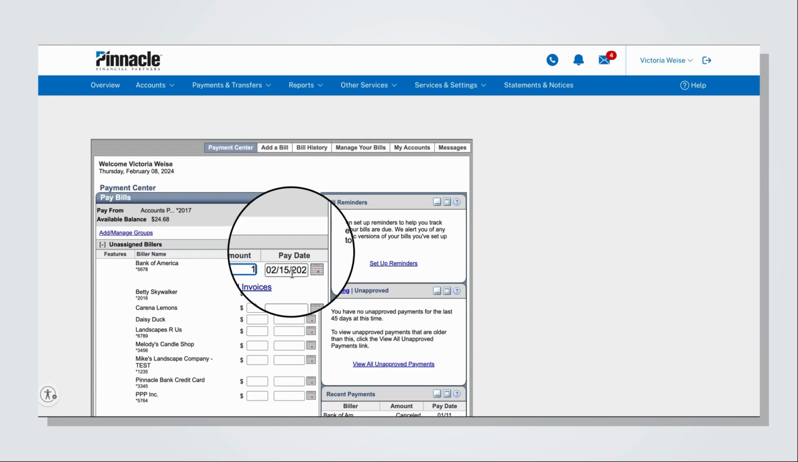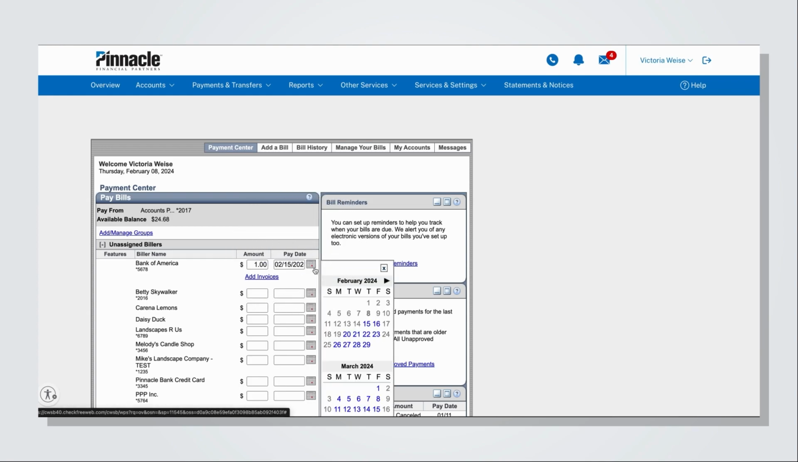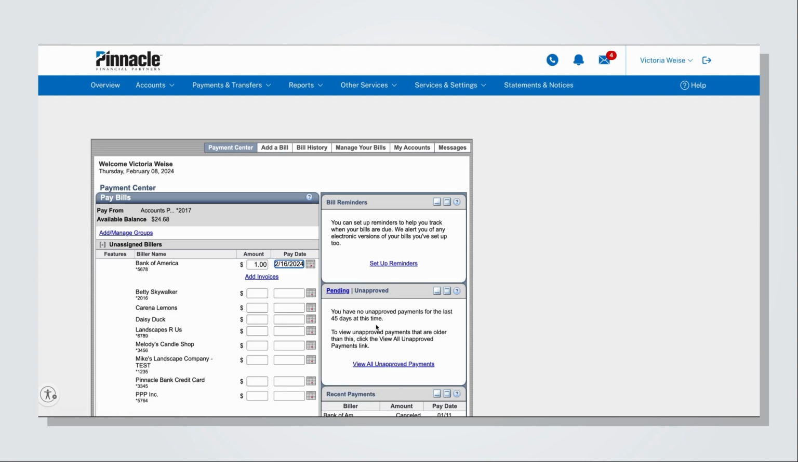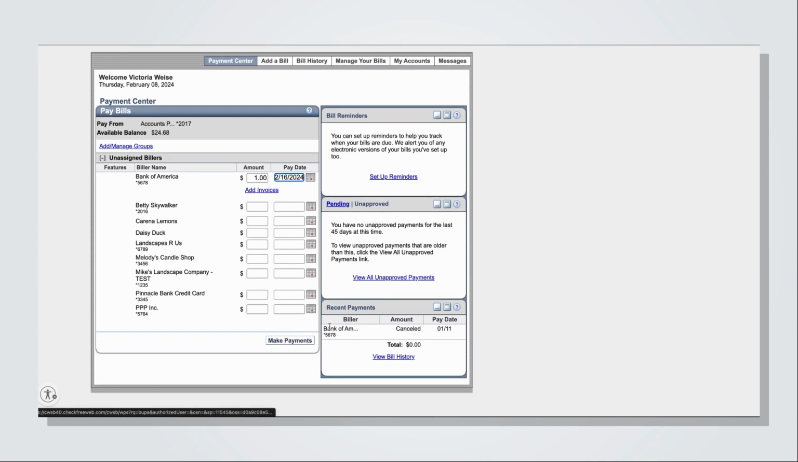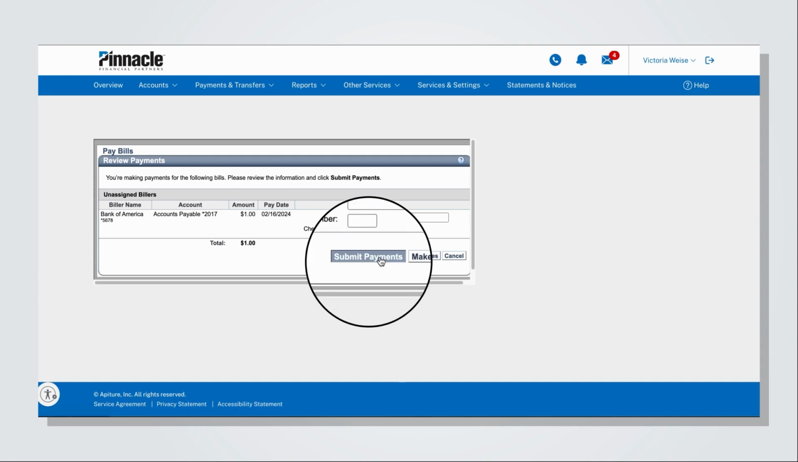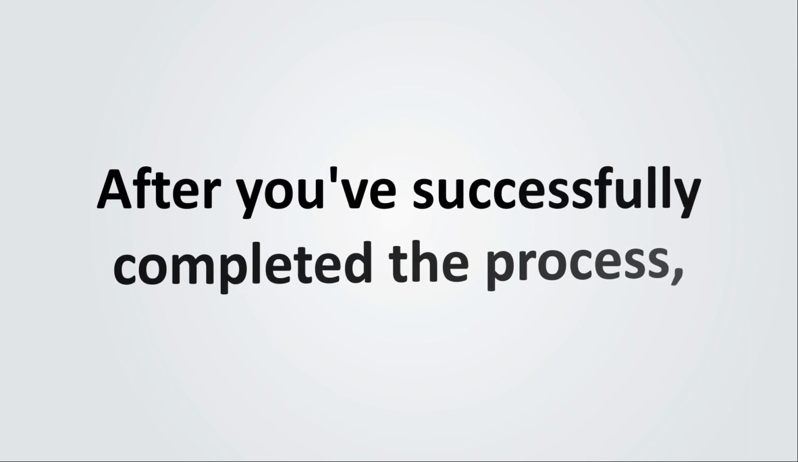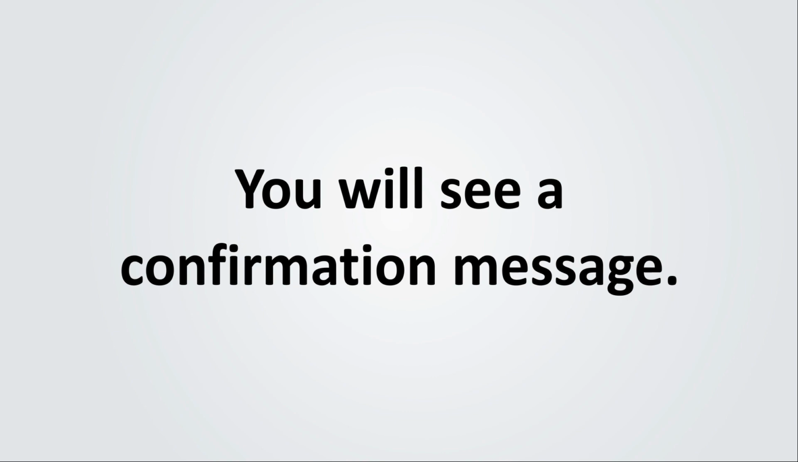If you'd like the payment to be received at a later date, click the calendar icon to adjust the date. Next, you'll scroll to the bottom of the page and click the Make Payment button. Then you'll be asked to review the payments you've scheduled. You must click the Submit Payments button to complete the bill pay step. After you've successfully completed the process, you'll see a confirmation message.